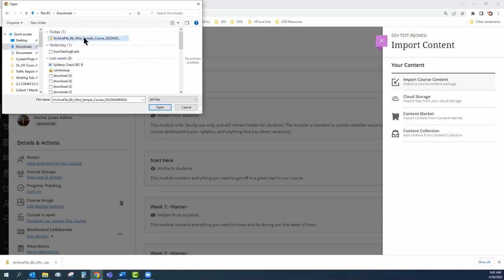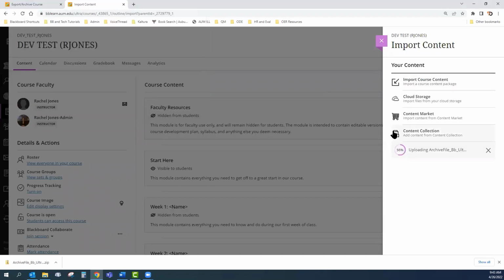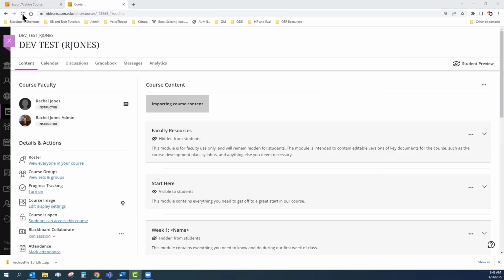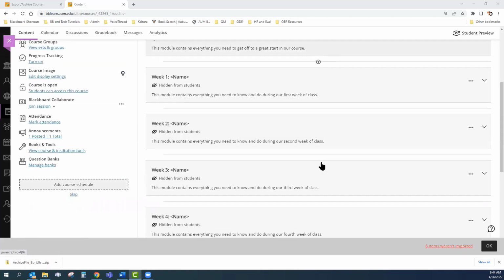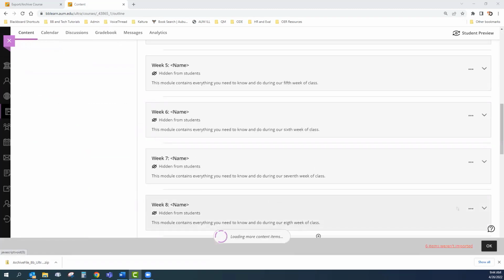So for this one, it is downloads and I click open. It is going to upload this course package that we have exported. We'll show you importing course content. And from there, you should receive an email saying that the importing has been completed. Once you have received this import notice in your email, you can reload the content and you will see the course content at the very bottom of your Ultra course.